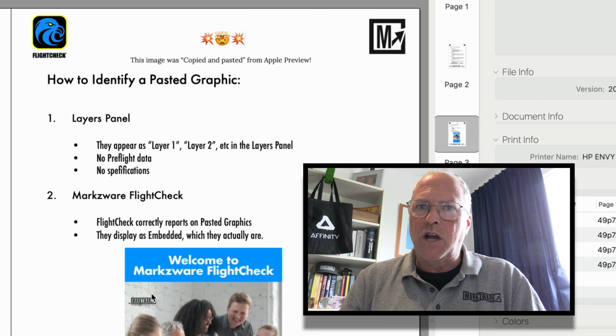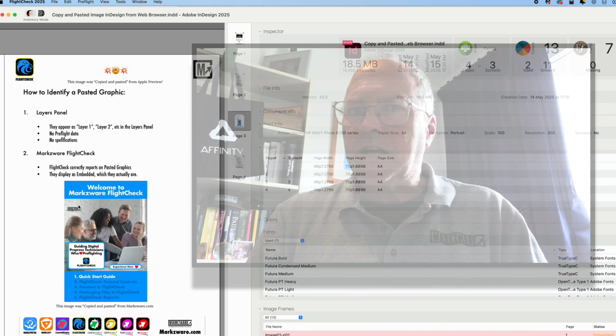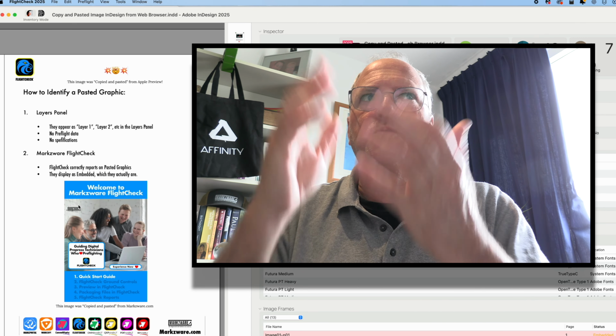So there are two main ways to identify pasted graphics. Like we said, it's not in the links panel. That's where you normally look for your images and artwork. However, it is in what InDesign calls the layers panel. The second option is Markzware FlightCheck, which we're in right now.